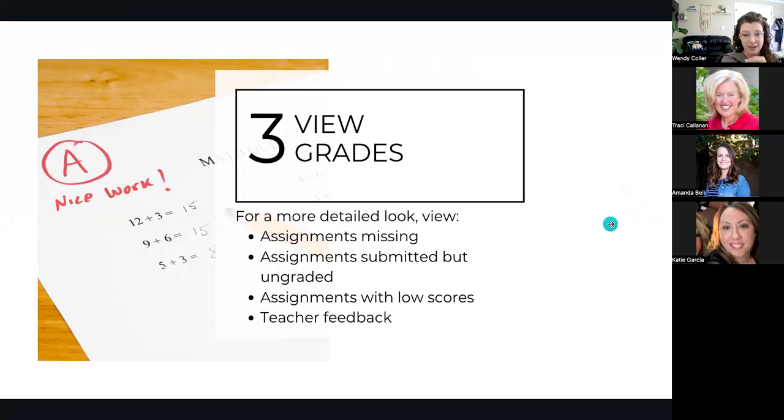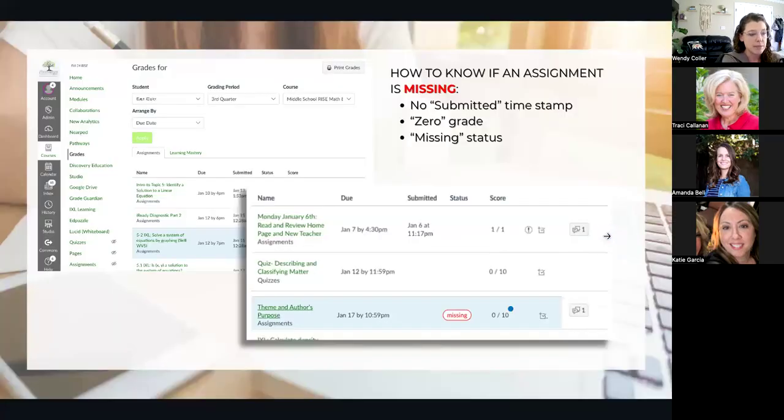And if you are looking at those grades and you're feeling like I need more information, we're going to go through how to view what assignments are missing, assignments that may have been submitted but haven't been graded yet, and how to view what happened if your assignments have low scores and you need to look at the teacher's feedback. So sometimes it may happen that your student feels like, I think I submitted that assignment, but the teacher hasn't graded it yet, and that's why there's still a 0. So as a parent, I know I want to know, did that assignment actually get submitted? There's a few different ways to tell.